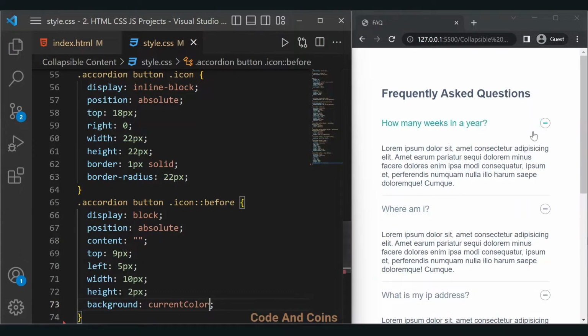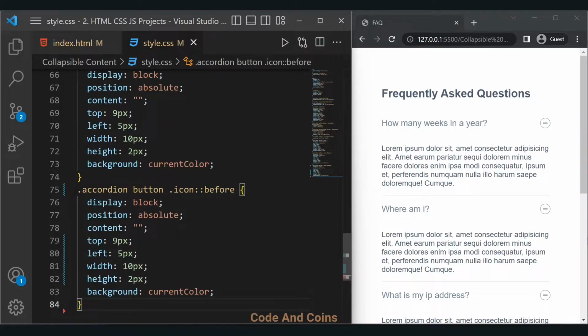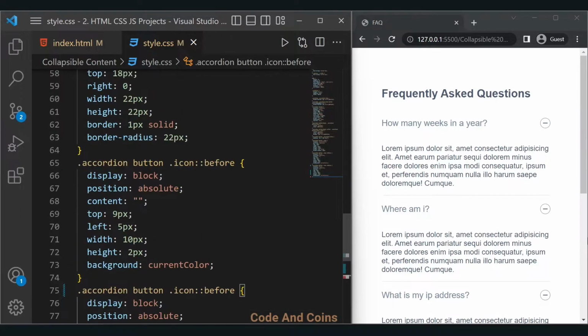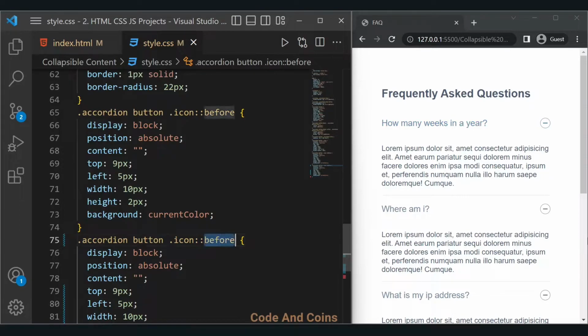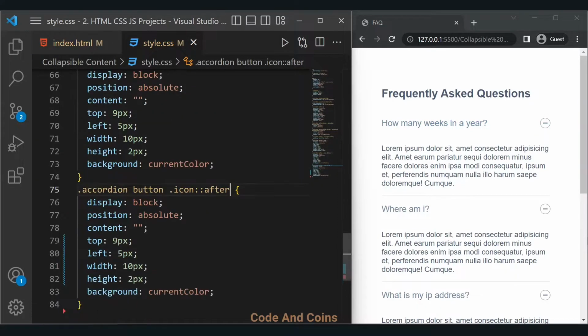Here the shape of this bar is defined by this width and the height. If I just increase this width to be 20, it will be long, but let's just make it 10. Now I'm going to copy this and paste it here, and this :before is for the horizontal bar, and here I write :after, which is for a vertical bar.